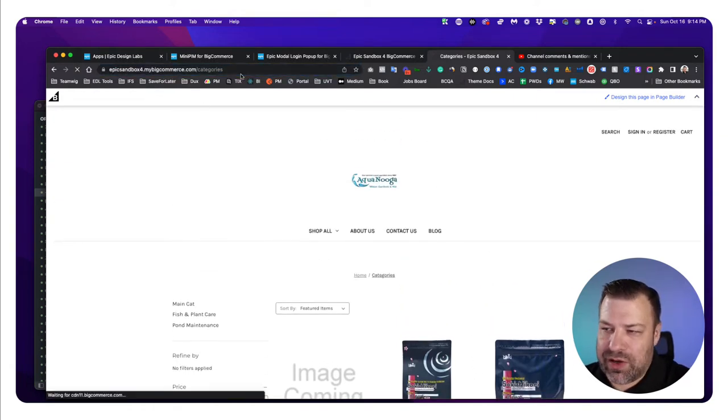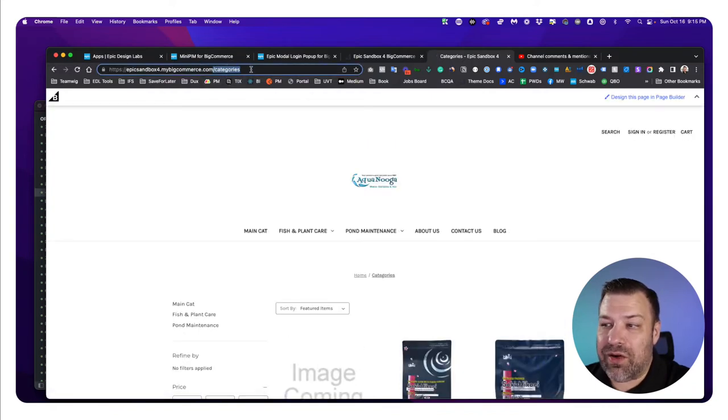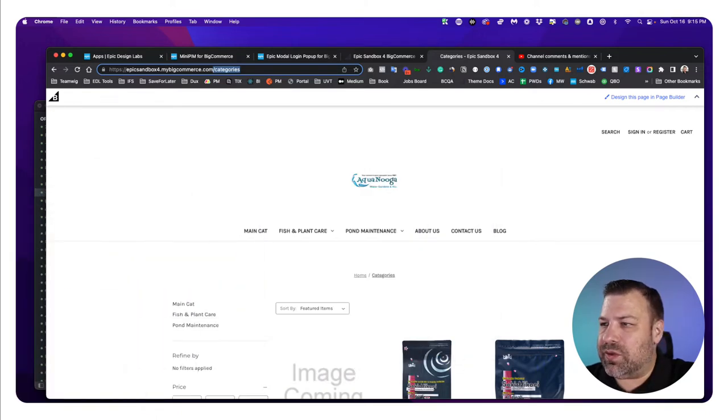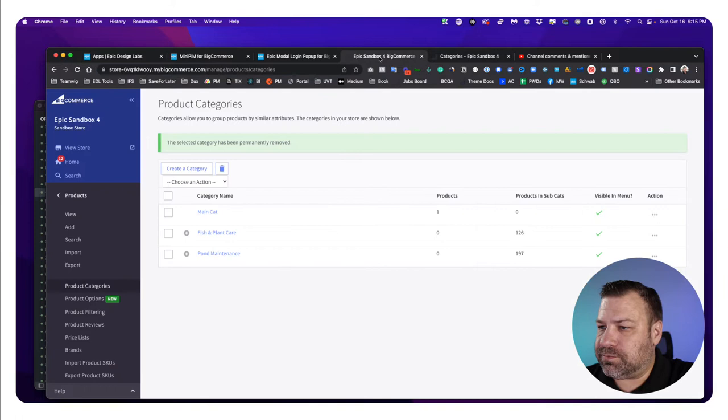So if we know that slash categories already exists, then we don't have to create a shop all parent category and then move everything into it as well as its current location. Then really the question is just how to get it to show up in the menu, next to the stuff that's already there. So it'll say shop all, main cat, pond maintenance, fish and plant care, right? So let me show you how to do that.